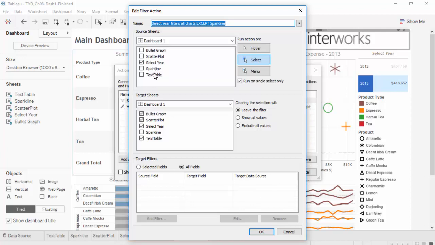Okay. Now you want that action to be reflected in the target sheets. In target sheets, we're going to leave Sparkline out because Sparkline is for the entire. There is no selection here. So we are plotting from 2012 all the way through 2013. So filtering that is not going to be very meaningful. So we'll uncheck that. So filter action will not be applied to this sheet, and it will apply to the others.